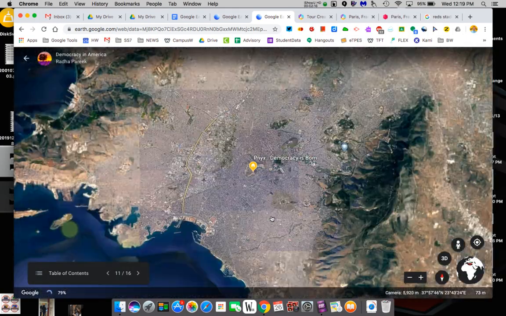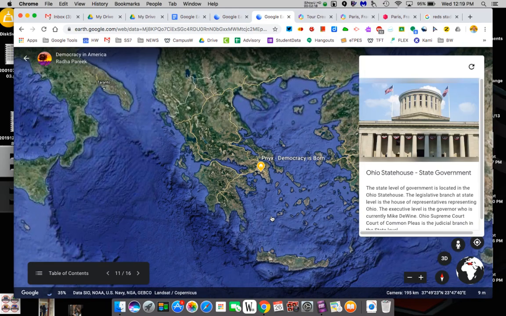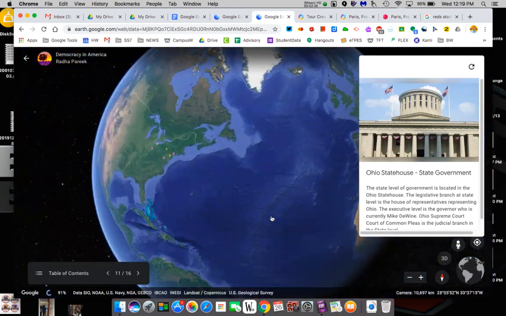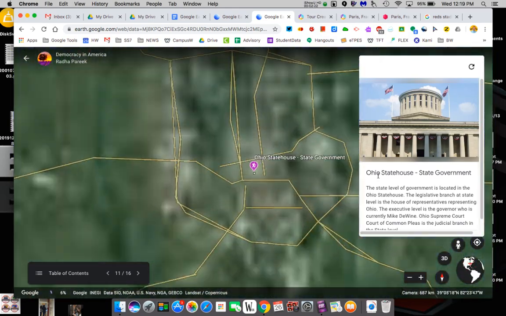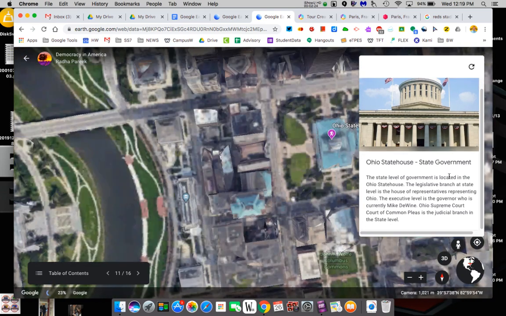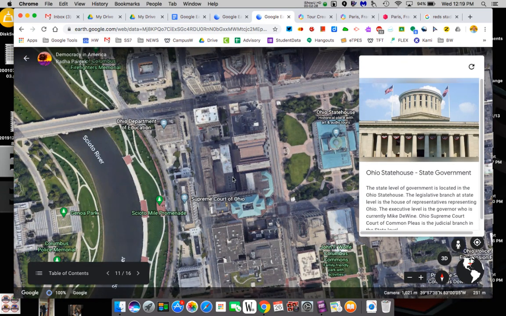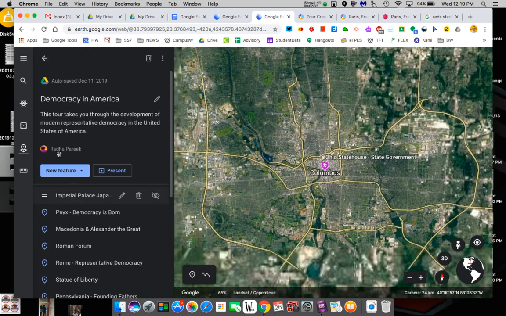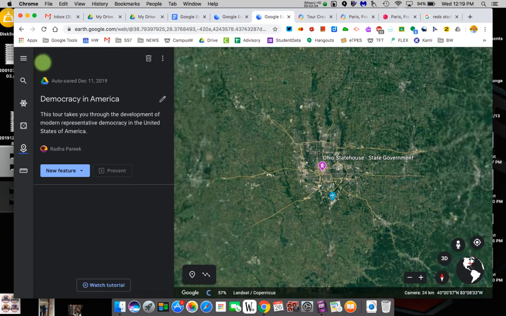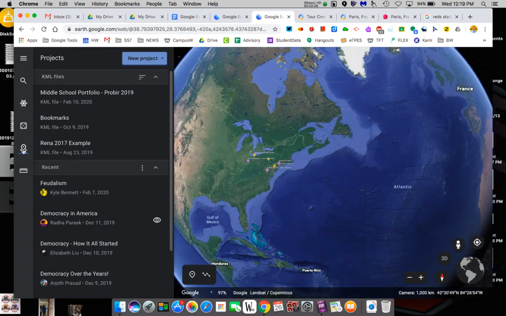If you go to the Ohio State House, again, I'm not going in order of her tour, but you can fly around the world and see where events and things are happening. She talks a little bit about the local branch of government and who's in charge. So this is Google Earth Tour Builder. Google Earth projects are going to be found down here in this icon, and I'll show you that in a few minutes.